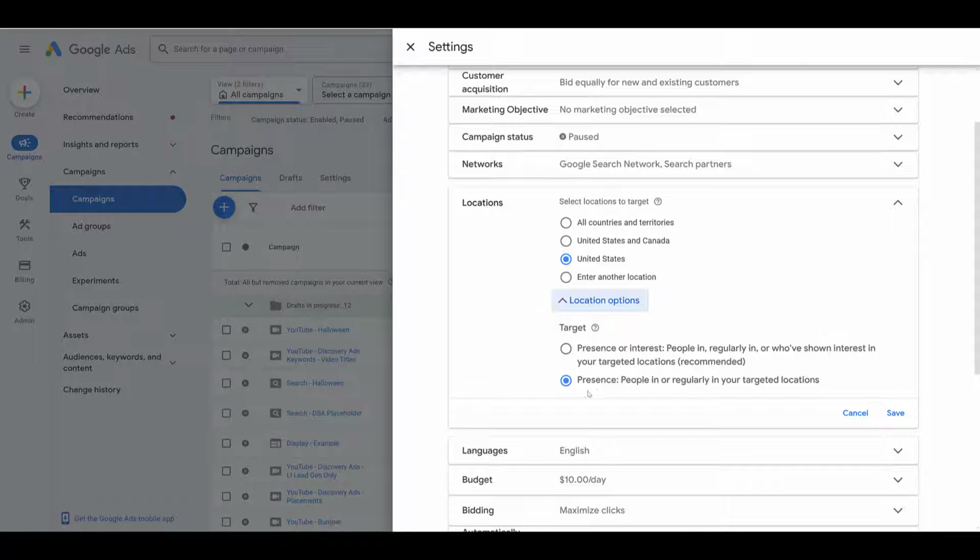Even the more specific one, presence, people who may be regularly in your targeted locations. Not horrible, but when we have this setting, especially clients of ours that are international, we see a lot of other locations showing up in our geographic reports that we don't want to see. So location exclusions are very important.